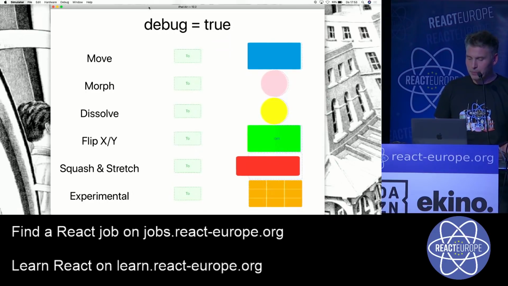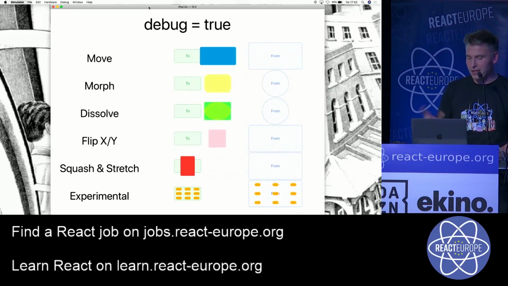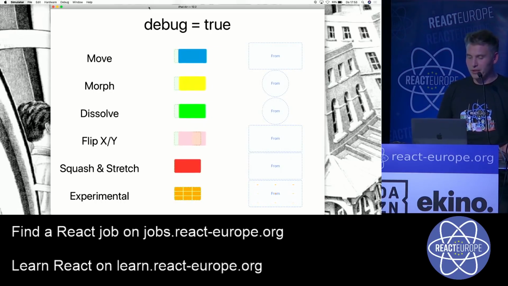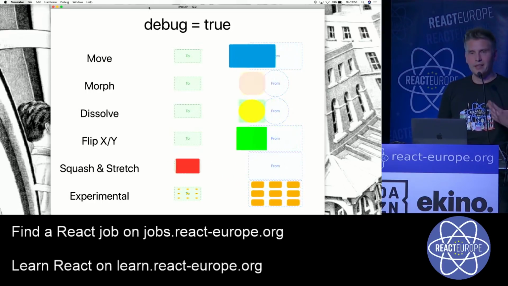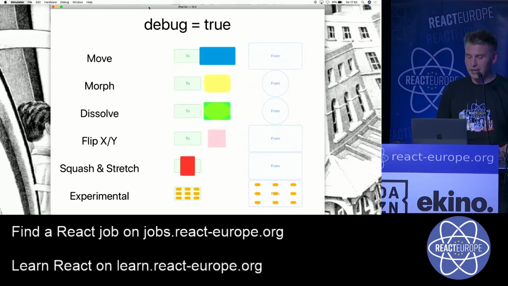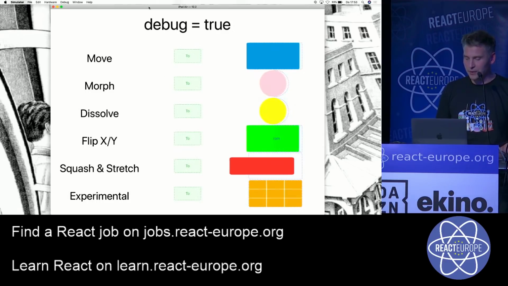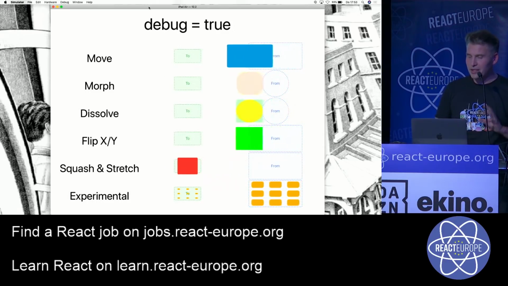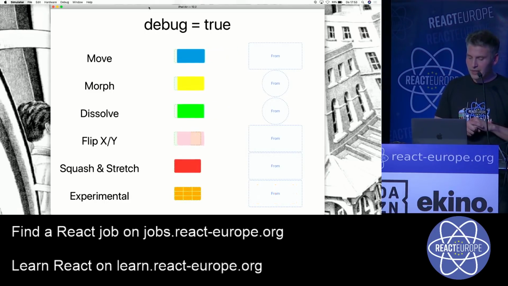And then there's the flip and the squash and stretch. The flip is just a flip, and then it reveals the other content on the back side. And then the squash and stretch is kind of inspired by Disney's animation laws. And the last one is the experimental, which I think is really fun. It actually splits up the element into multiple elements, so you can animate those individually.